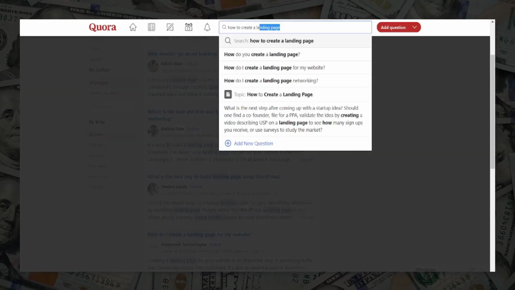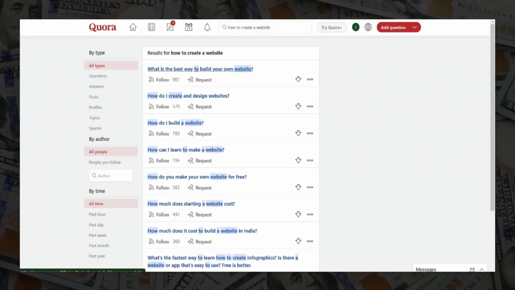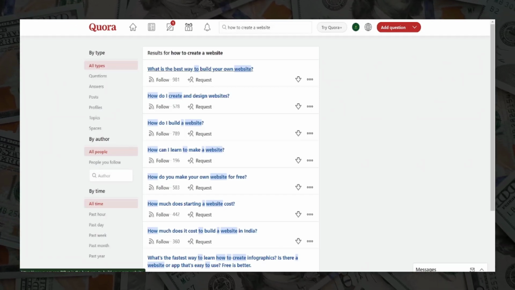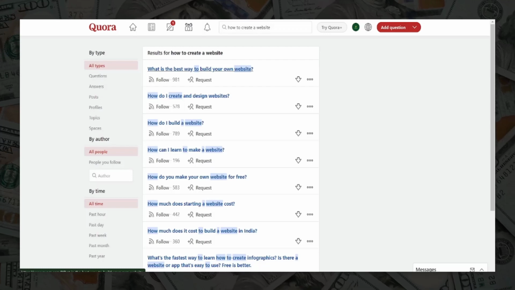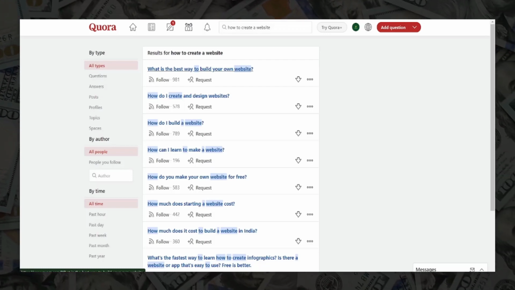Because Unbounce also allows other users to construct websites, you might even search for how to create a website. By simply adding your referral link, you can acquire a ton of free traffic on Quora by answering different questions and searching for new keywords.